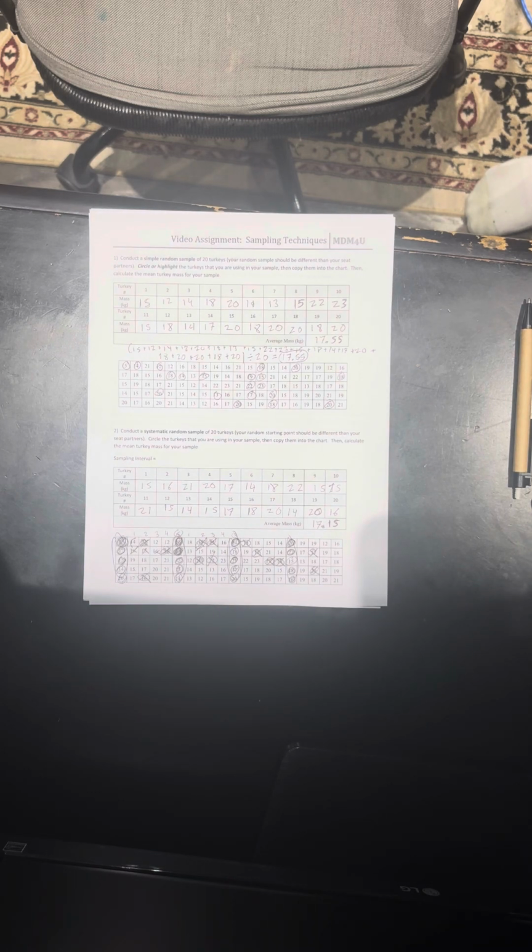In the end, I took all the numbers together, added them all, and divided by 20 to get the average mass in this case, which was 17.15.